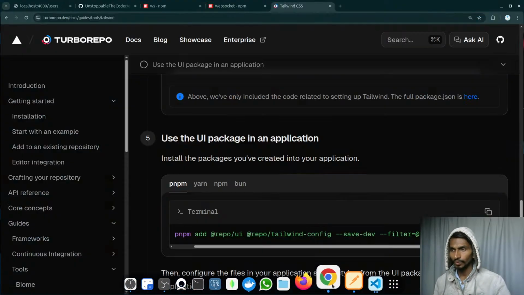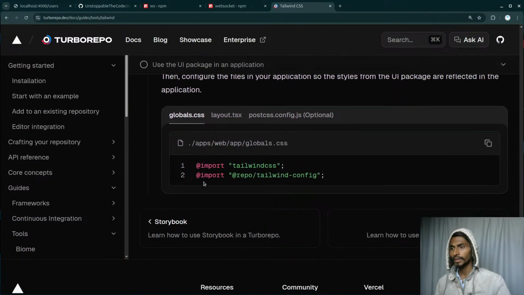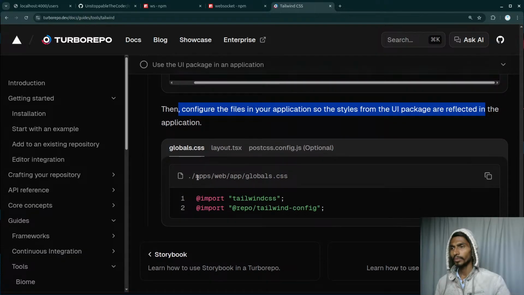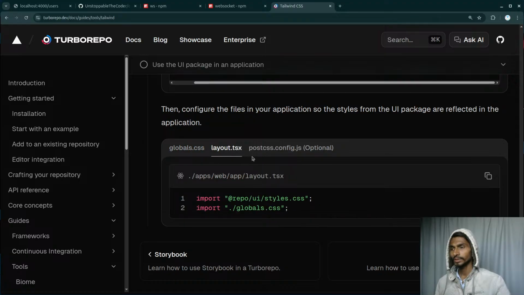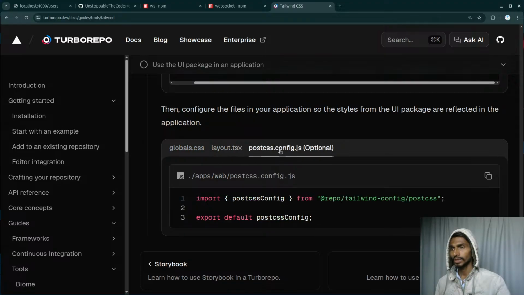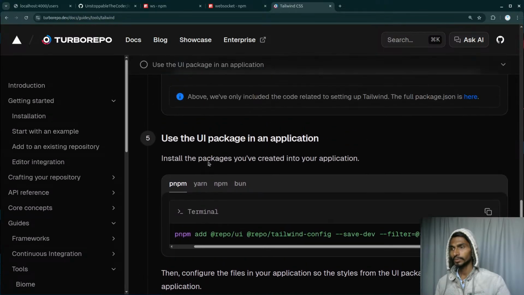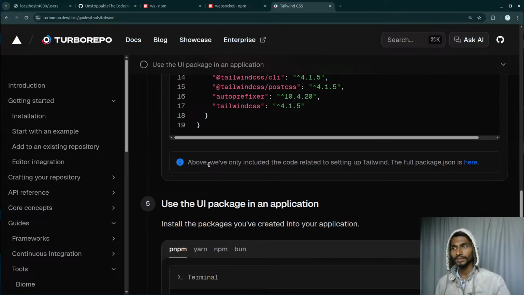Let's continue with this. Once this particular thing got done, then configure the files in your application so the styles from the UI are reflected. So inside my apps dev global CSS, I will have to use these two @tailwind config, that is right. Layout.tsx, inside that I will have to use this, and this is of course gonna be optional. And this is how it just simply gets done. That means I'm still having to face the errors. That means there's a lot wrong.